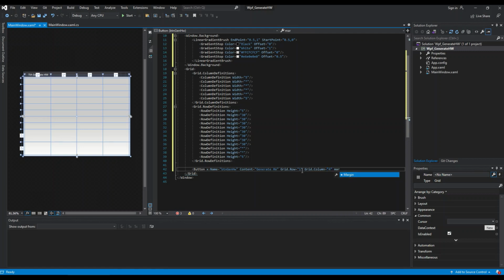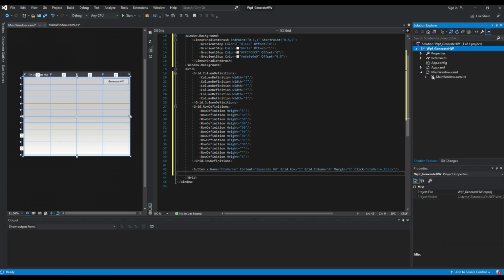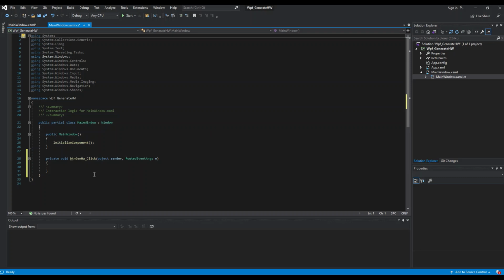Let's put a margin as well, and I would like to have it 2. And then let's create an event. This is going to be a new event. If we close it, you can see the button, and the event, you can see it actually here. This is the event for that button.